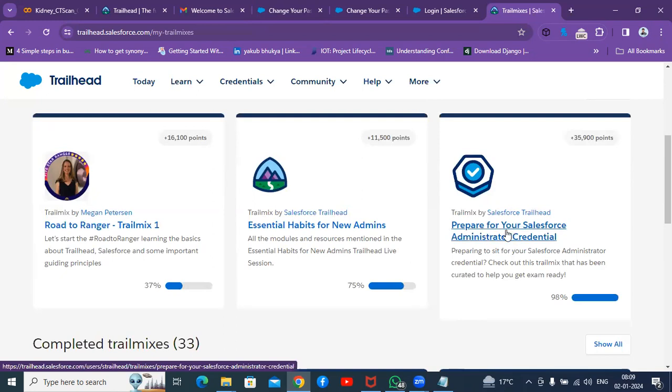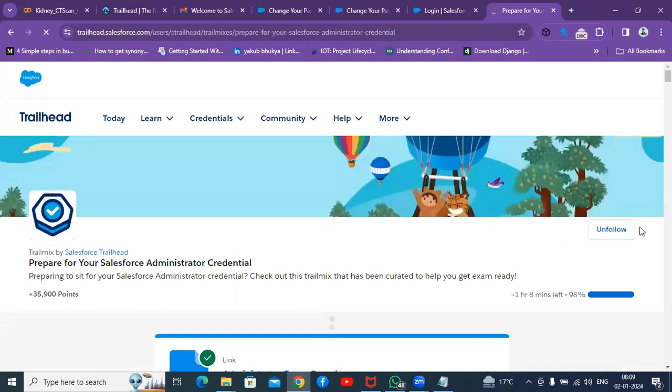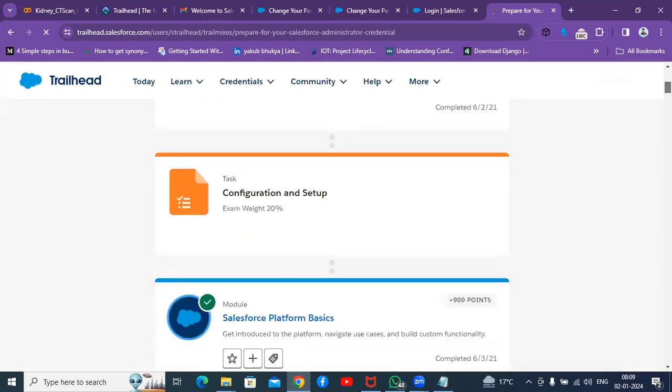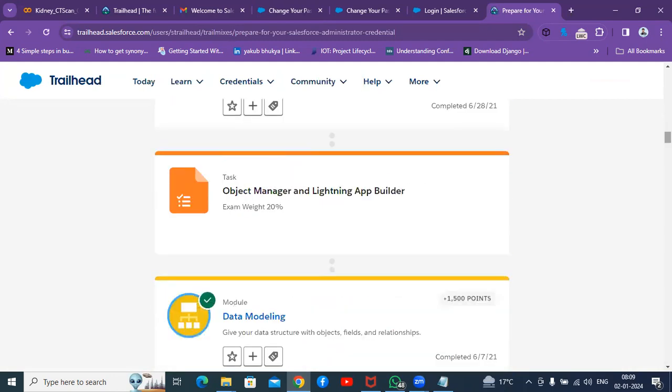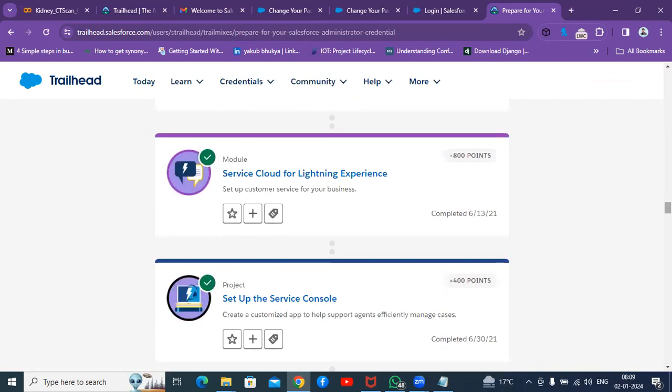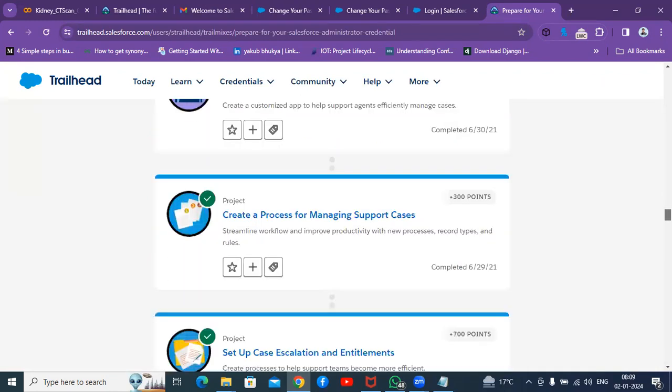If you follow this trail mix, you can see all the Trailhead modules needed for complete admin certification. Everything will be available here, chapter wise. For practical knowledge, I'll give you most of the topics, and the remaining things you can walk through so that you'll get hands-on experience.